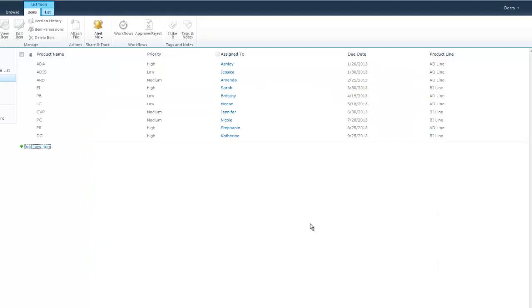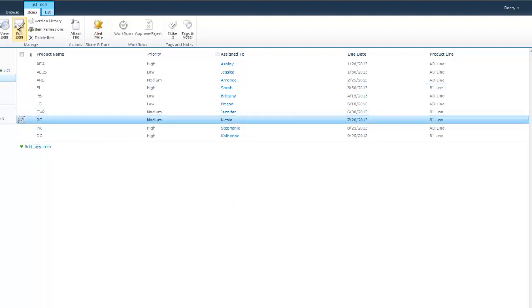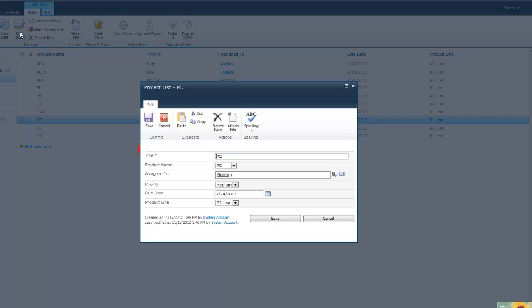Lastly, check to see if the estimated cost column is hidden in the edit item form. In the list, select PC. A project list PC window will open. You'll notice that the estimated cost column is also hidden and does not appear in this window.